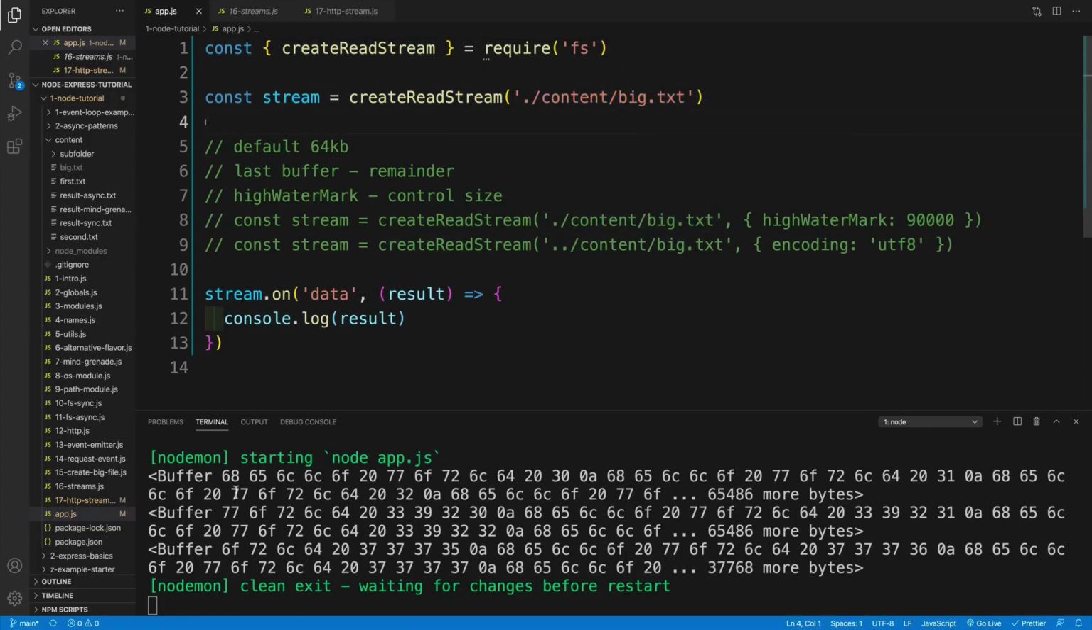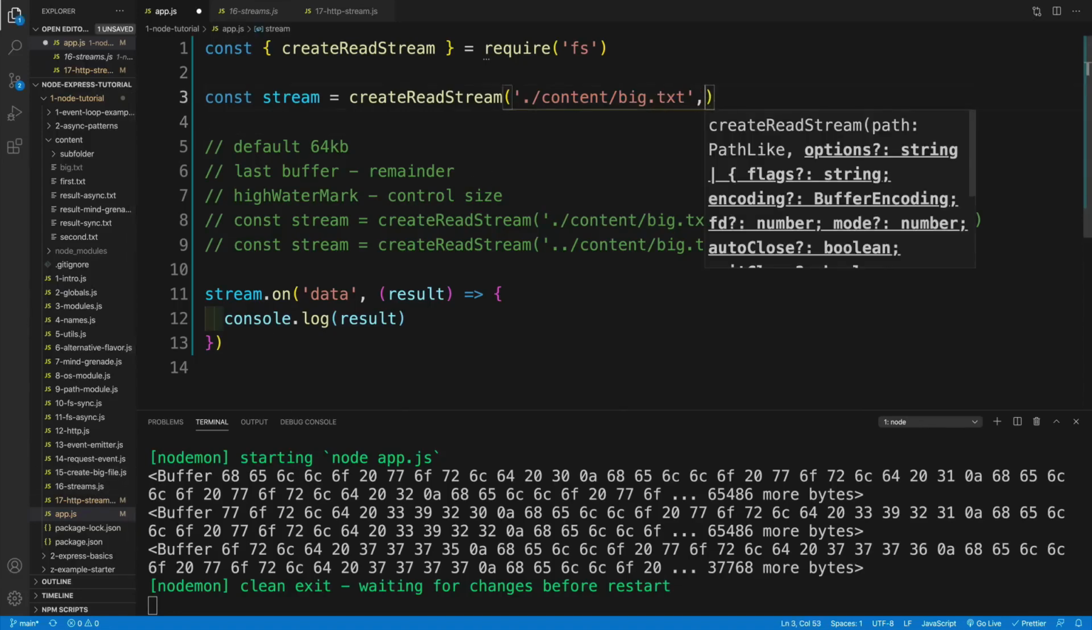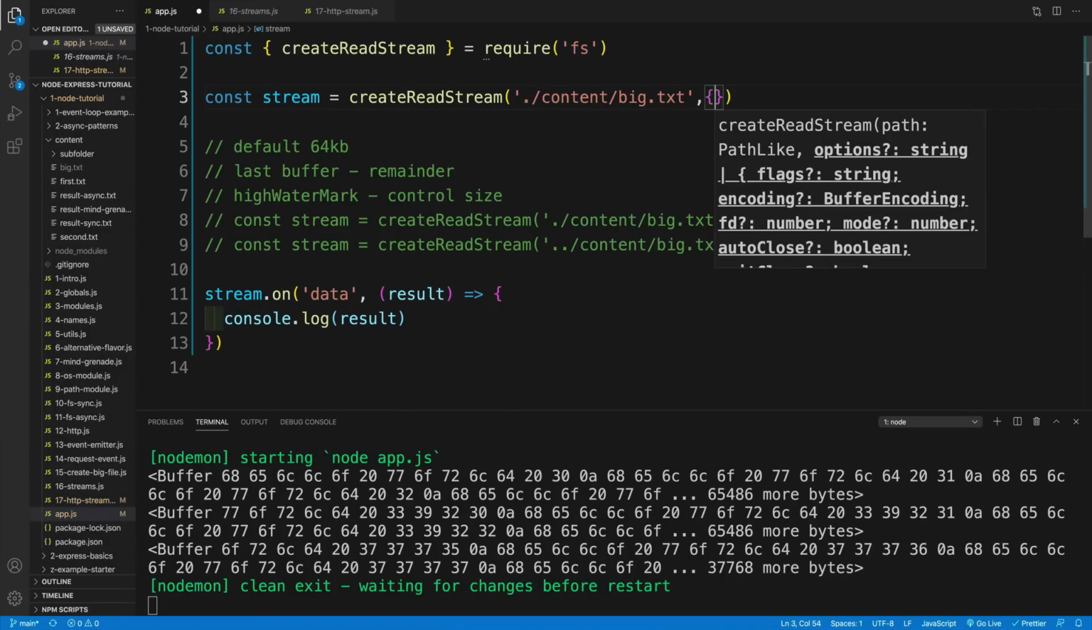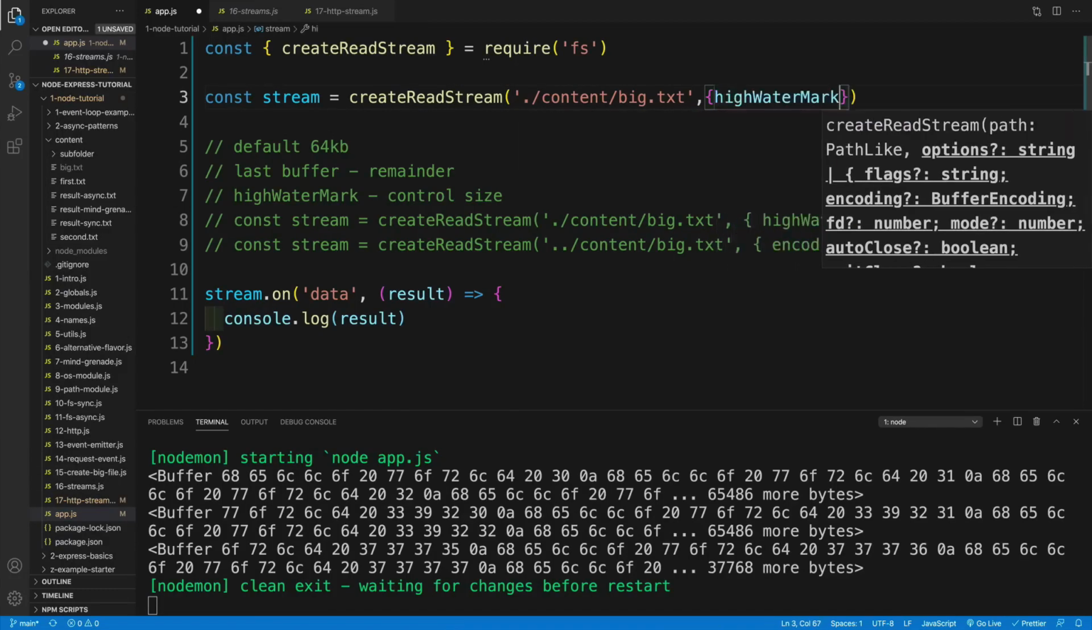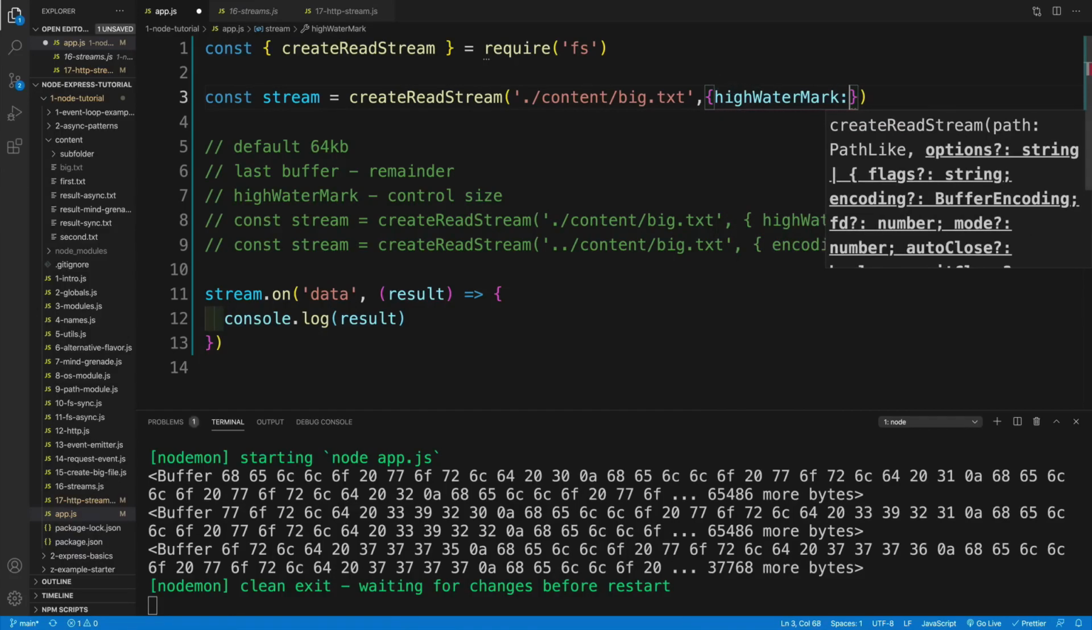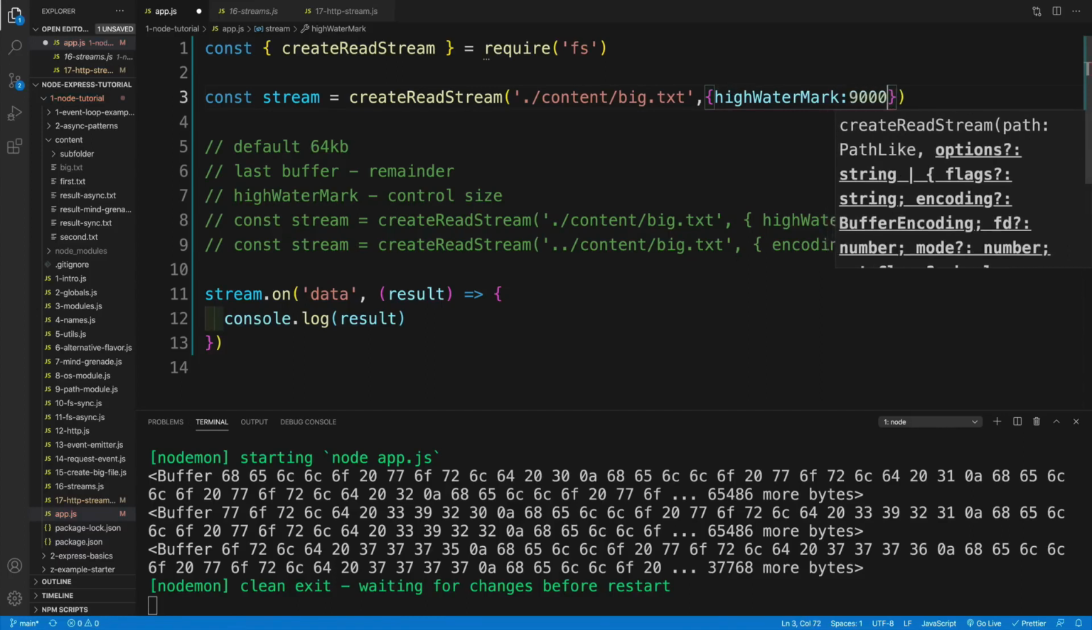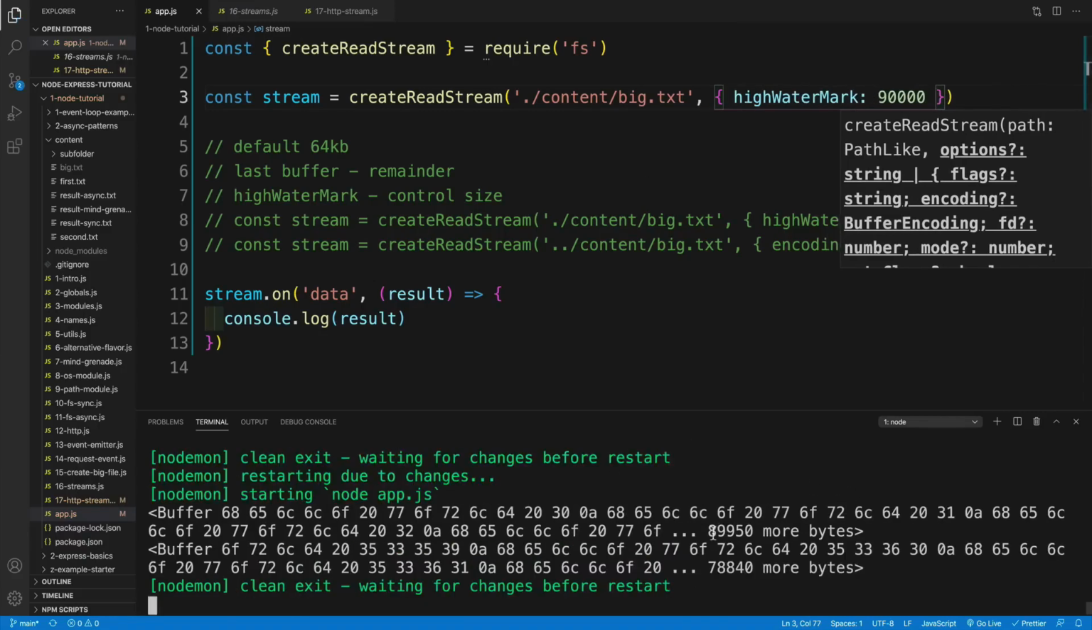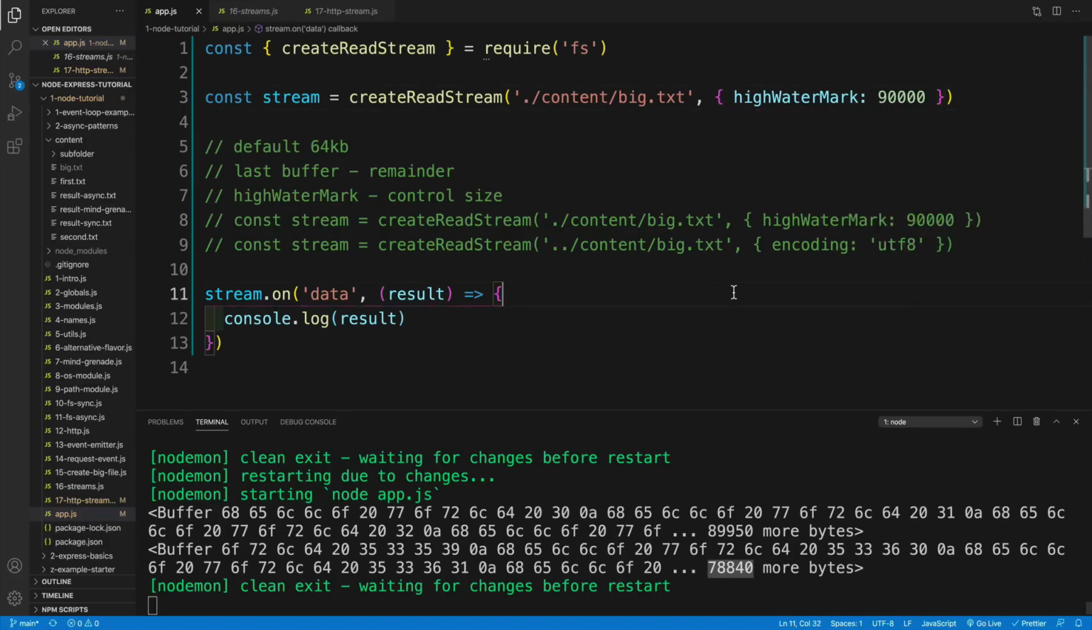So the first argument is going to be the path, which in my case is that big text file that I created using my for loop. And then I can pass in the options object. In there, the property that controls the size of the buffer has the name of highWaterMark. So for example, if I go with 90,000 here, then you'll see that I'll have two console logs, one for 90 kilobytes, and the second one will be the remainder. Again, keep in mind that our file size is 169 kilobytes.